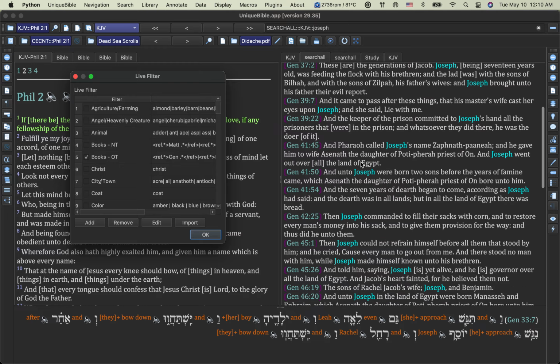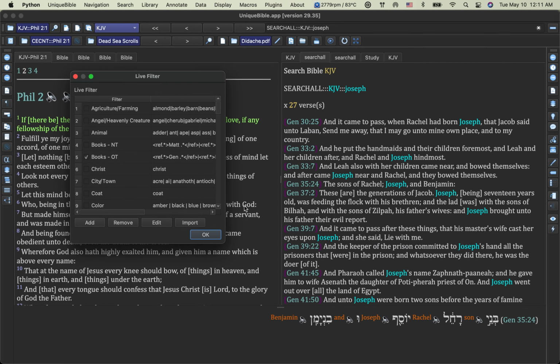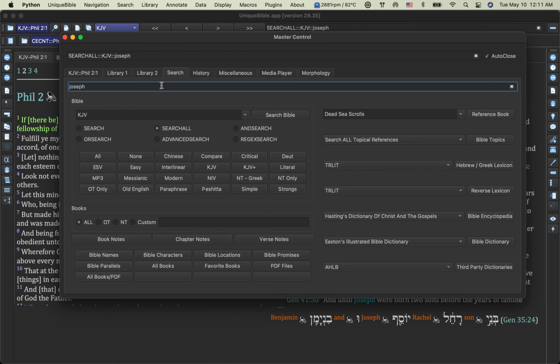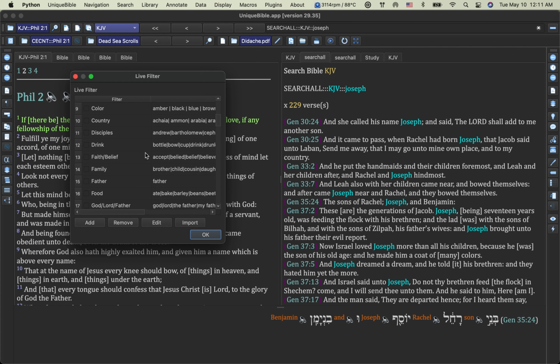So live filtering is a good way to do quick searches. So if you were to just do this on this search here, you'd have to manually enter this every single time, and it will take a while to run every single one. But with doing it this way, I can say, okay, I want to do a word study on Joseph, and then using the live filter, I can just quickly narrow down the results.